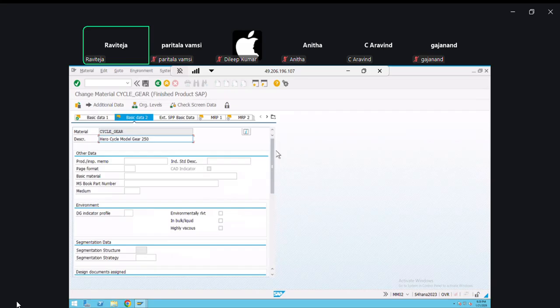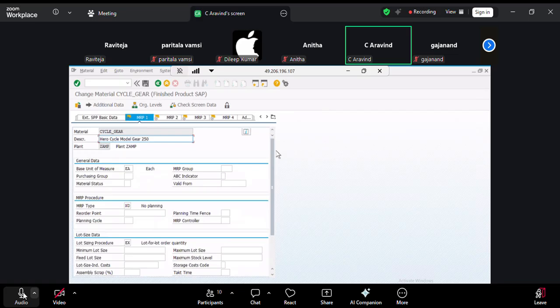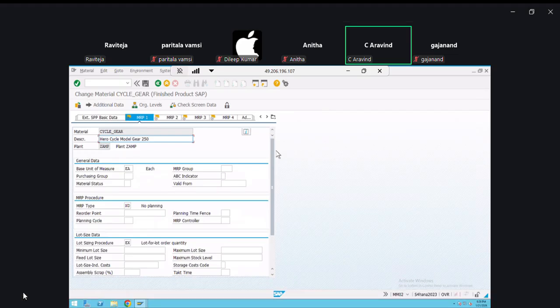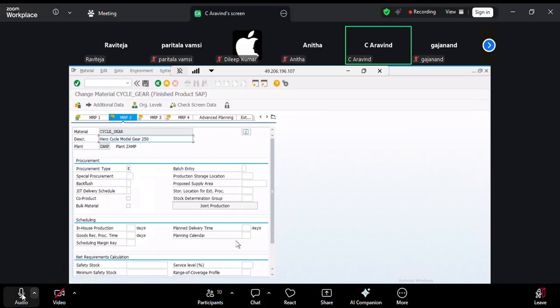Okay, good. In MRP 2 we did not enter anything. In MRP 1 we entered no planning and lot size, and the base unit of measure is auto populated. In MRP 2, procurement type in-house we created. All these things will fill, in-house production days, etc.